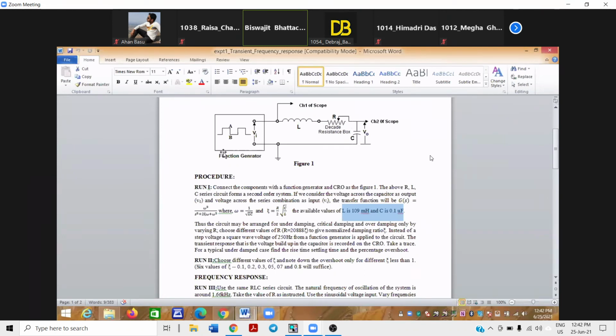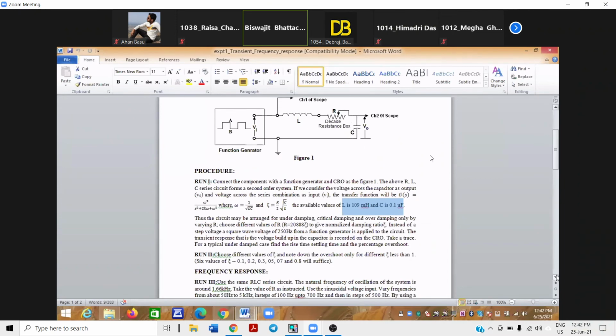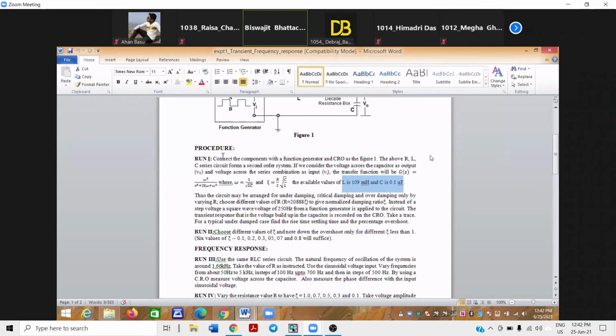So we want to see the input. One oscilloscope probe will be applied, and we want to see the output. So another oscilloscope probe will be applied at the output side, and our input will practically be a function generator. That is our practical setup. And then we'll also see the frequency response. Frequency response is what?